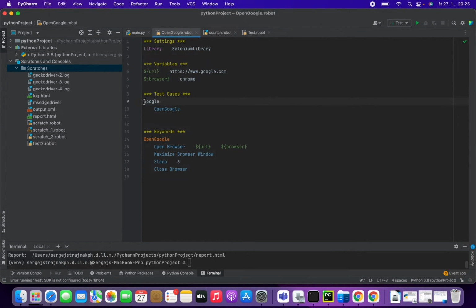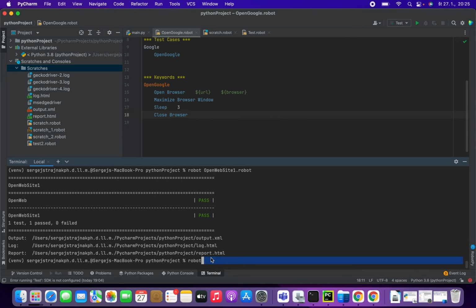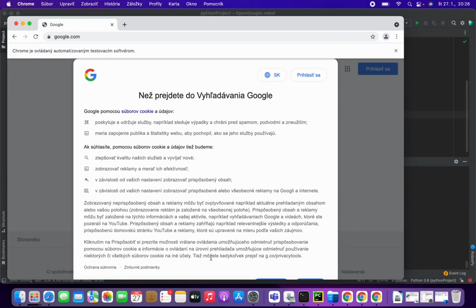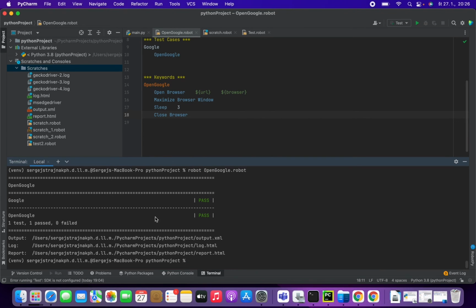So the test case name is Google, and in this test case we have one keyword, open Google. This keyword we have defined here. It's open browser, URL, browser; URL is Google, browser is Chrome, and the sleep time is 3 seconds, and close browser. Now when I run this test case, robot google.robot, the browser was opened and closed, and the test case passed.